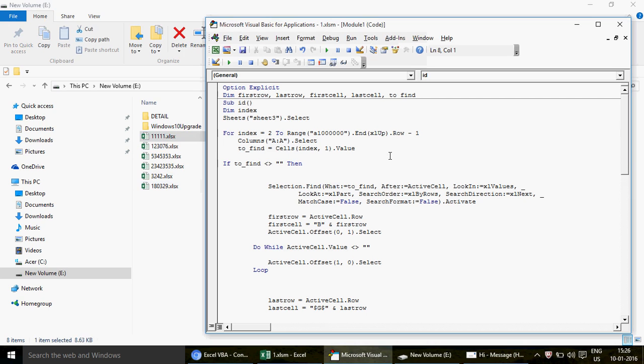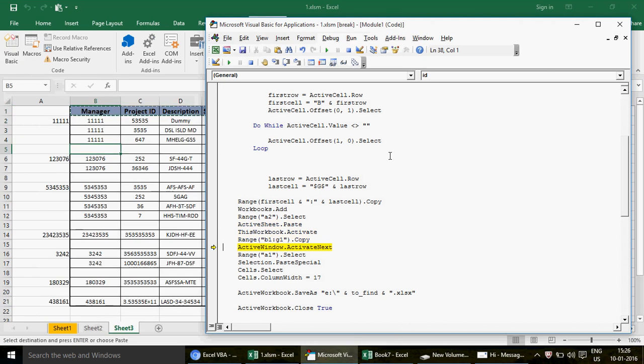For example, let me run this. Look at this. The moment I run this again, it starts from scratch now. There we go. Look at this.